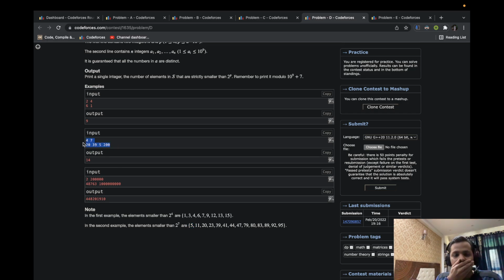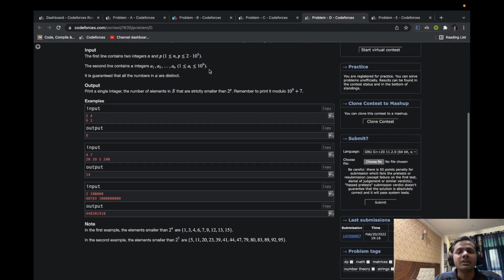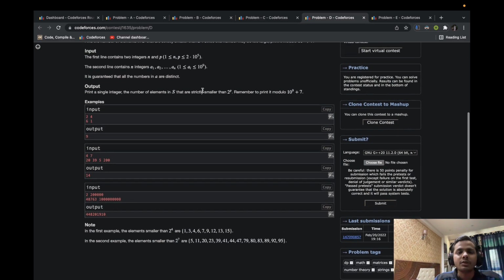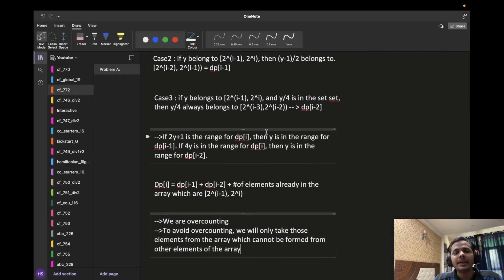And since the number of elements is up to 10 to the 9, we can just check for each of the elements present, and that check will just be an O of log n check, and so we can do it, right? So yeah, this basically completes the entire solution.